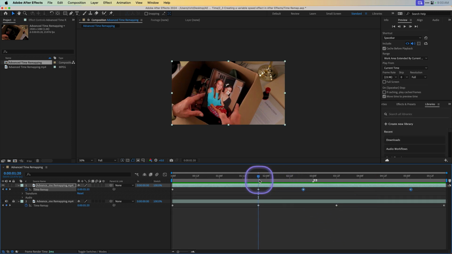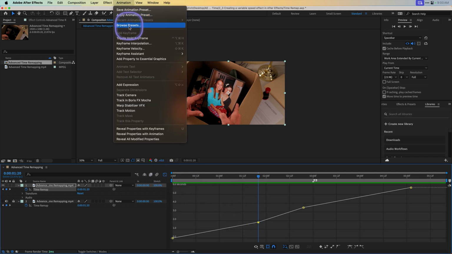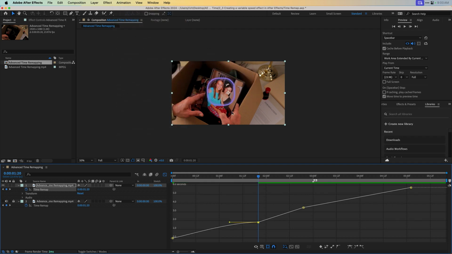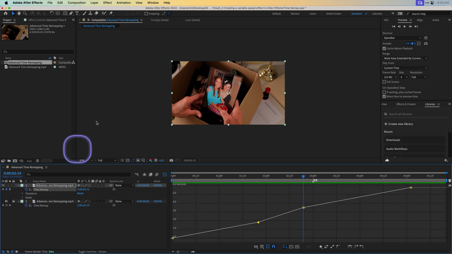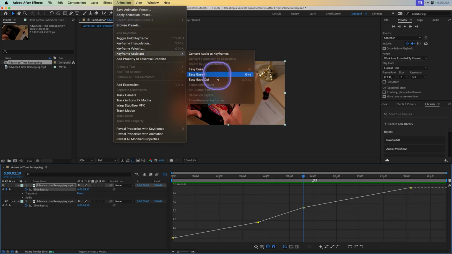Now, if you want to get a little bit of resistance here, in and out, you can select this keyframe, and let's take a look at the velocity graph. In this one, I'm going to choose Animation, Keyframe Assistant, Ease In. It creates a little gentle ramp. Now let's select this one. We'll go ahead and just click the Next button to go to it, and I'll say Animation, Keyframe Assistant, Ease Out.